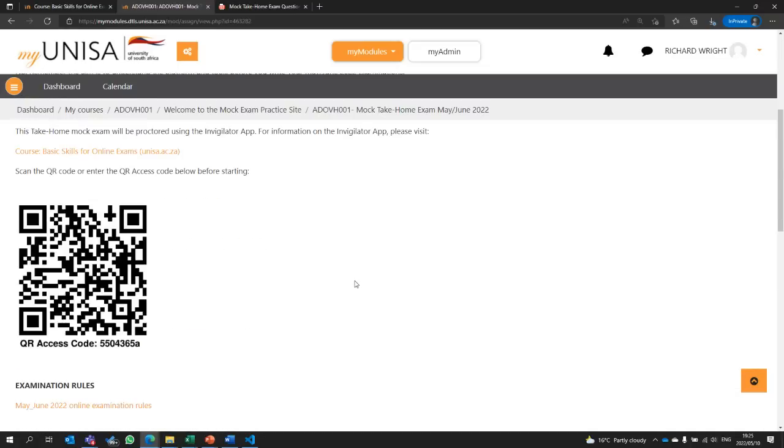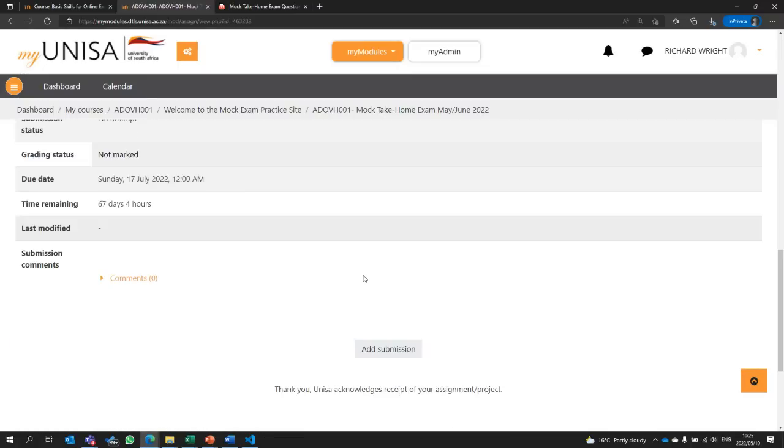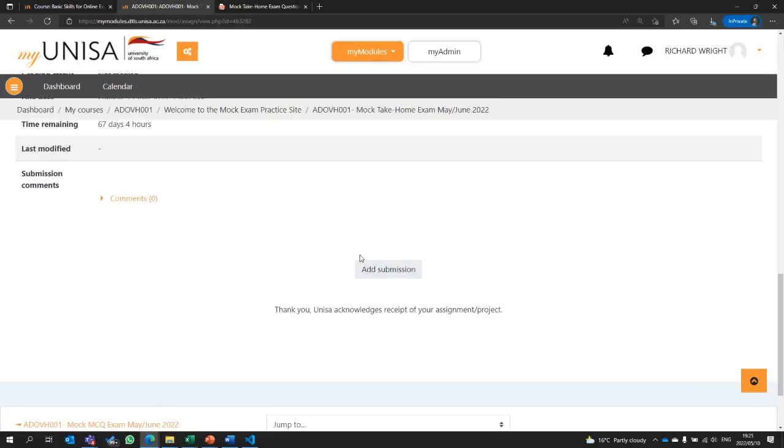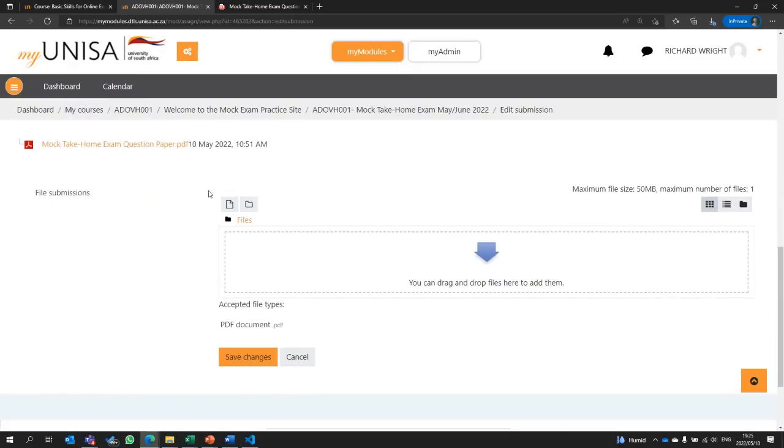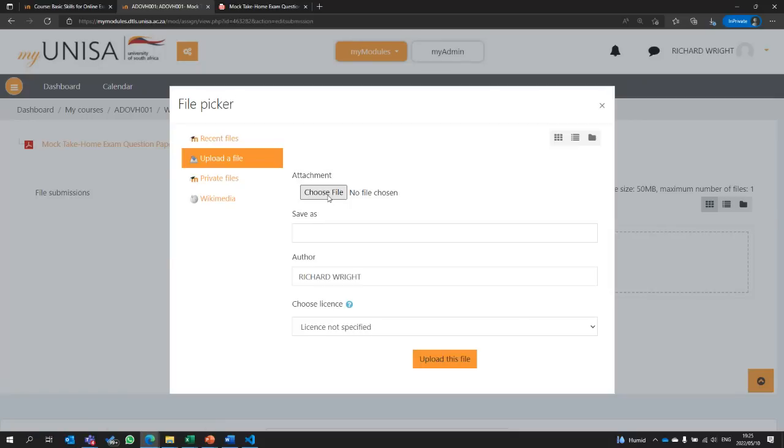As mentioned, this is a take-home exam, so it's going to be a document that you submit. Once you're ready, you do add submission. I'll just scroll back down to the bottom. As David mentioned earlier, make sure of the file size and the maximum number of files, which as you can see is 1 in this case, and this one only accepts PDF. So you should have saved your document already as one PDF or combined it into one PDF. From here, it's very easy. Just add a submission, choose file.